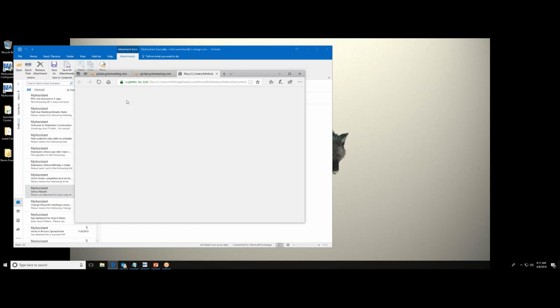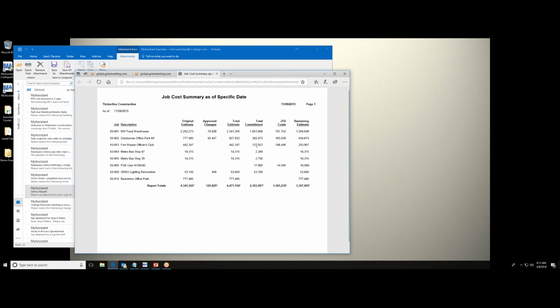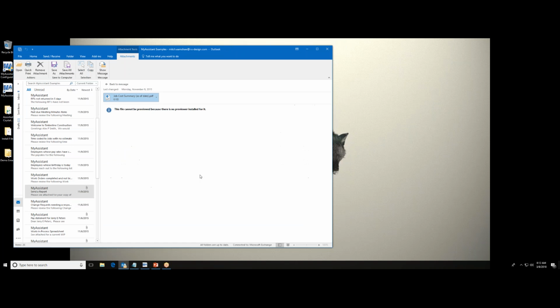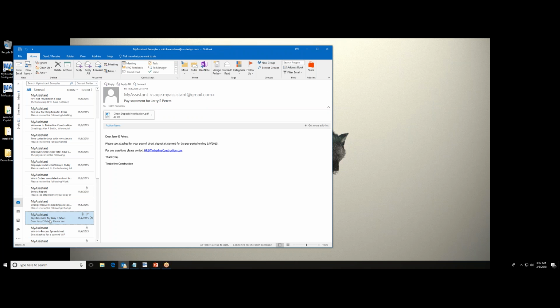distribute via my assistant. So this is just a canned profit report here out of the job cost system, but actually it's cost summary, sorry. But the reports can be a custom report that you put on your menu. The report can be one of the canned reports from Sage. Those reports you can send via my assistant.